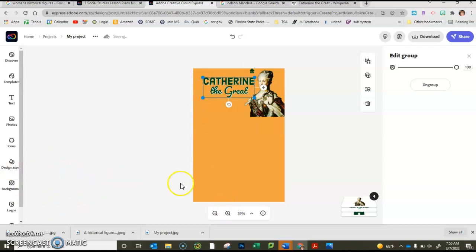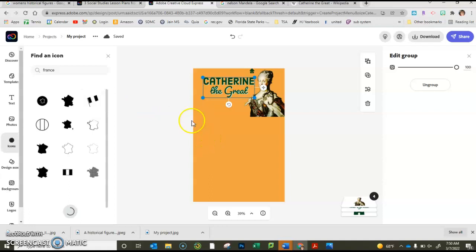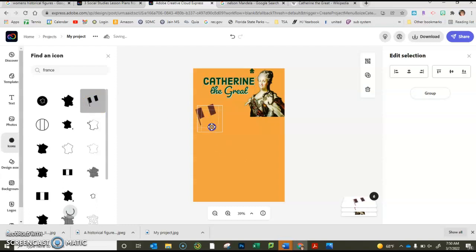The last thing I will show you, the rest of them you can play around with, which is the icons, because I said you have to use either 5 pictures or icons. So if I want to put in France, let's see what comes up for France. So I could have an icon of the picture of the flag. And you can just move it over and put your 5 things.